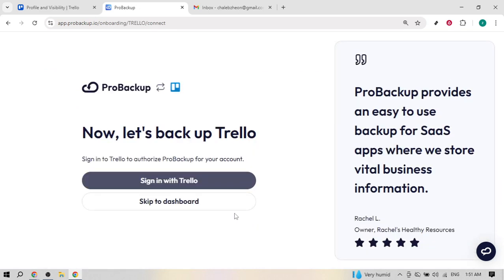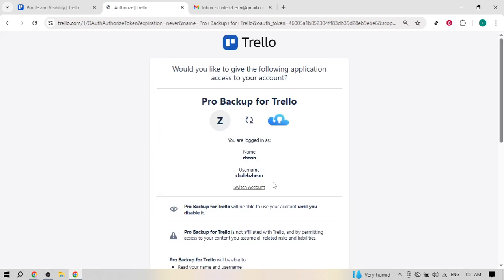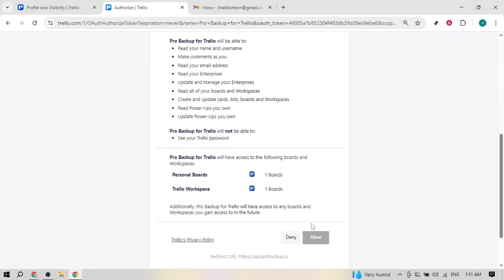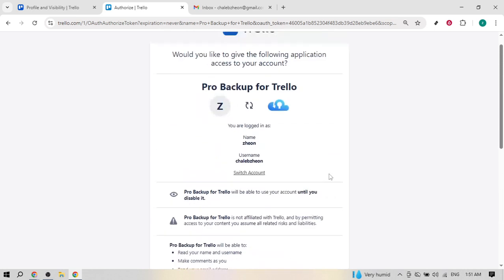Next, click Sign in with Trello. A Trello window will appear asking you to confirm the connection. Review the permissions shown, then click the highlighted button to continue and grant access. This step uses Trello's secure authorization so the backup tool can read your data and create a safe copy without you sharing your password. You'll now be asked to verify your email.